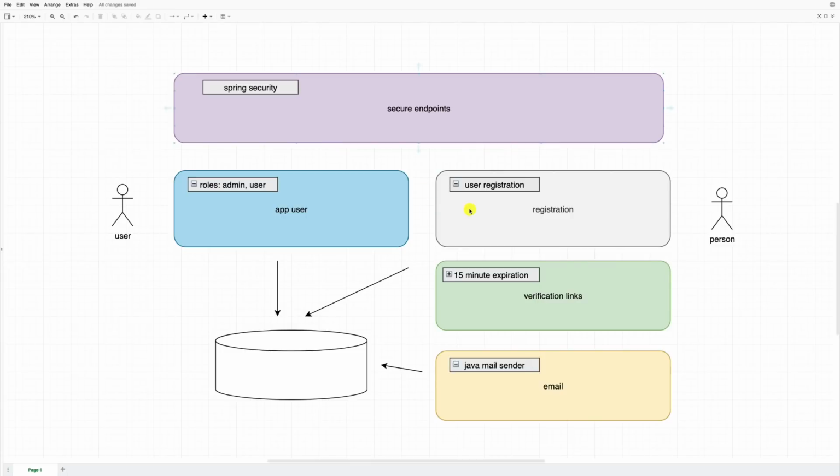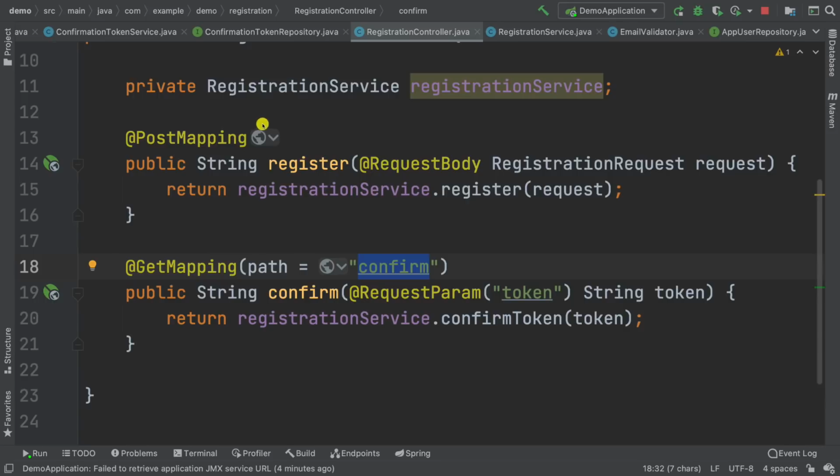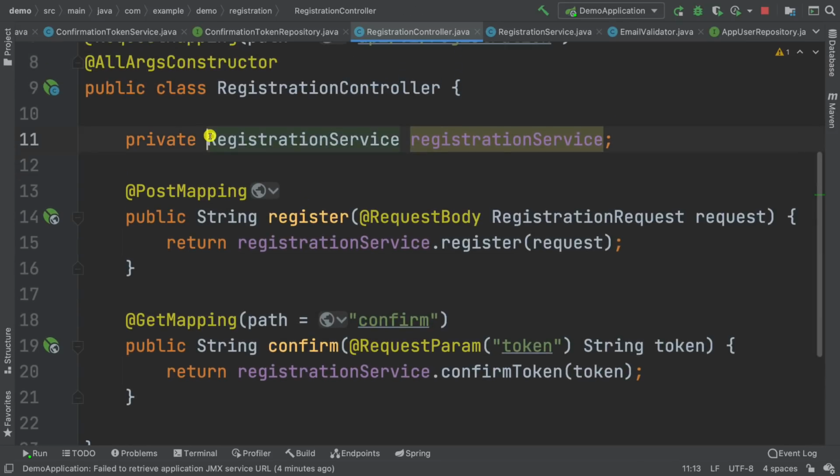So there we go. So we have secure endpoints, application user with roles, the registration service, verification links. The last thing that we have to do is actually send an email. And to send emails, this is actually straightforward. So let's go ahead and implement that. So open up IntelliJ, and this should be final.